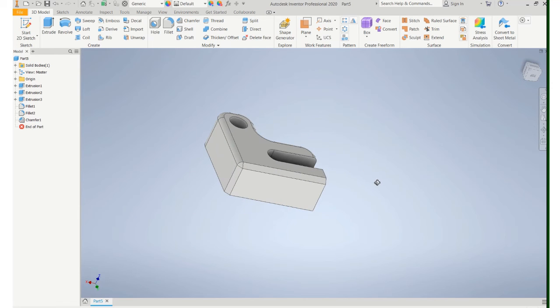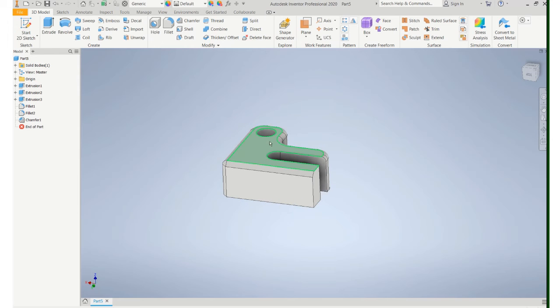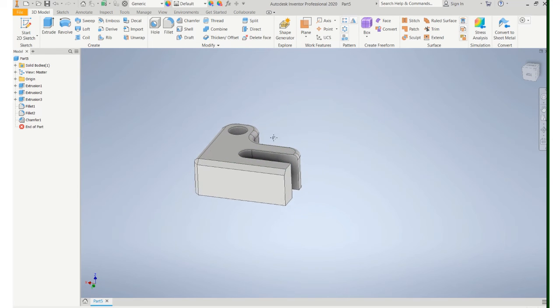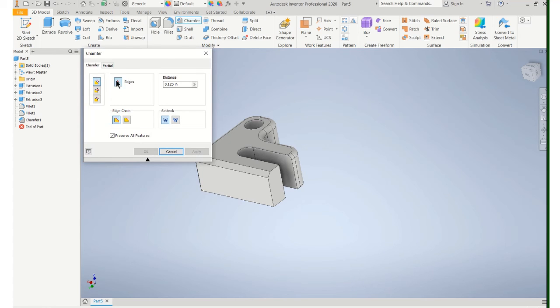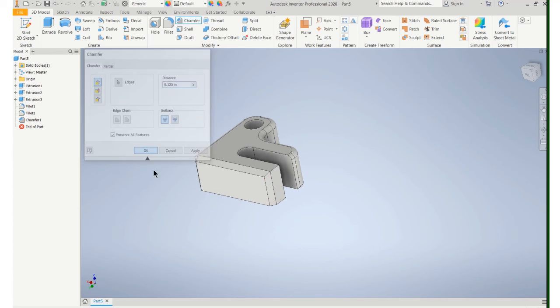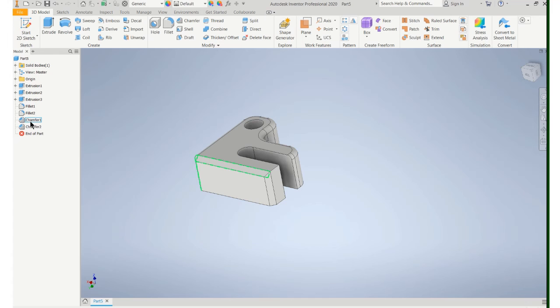You'll notice what it did, because that was filleted, it chamfered all the way around. If I don't want that to happen, I'd have to undo the fillet and do the chamfer first and then do the fillet. So the order of operations sometimes can get you. Same thing, you shouldn't have to change these. Just click on an edge, it'll add the chamfer, and you've got line items now in your part tree.